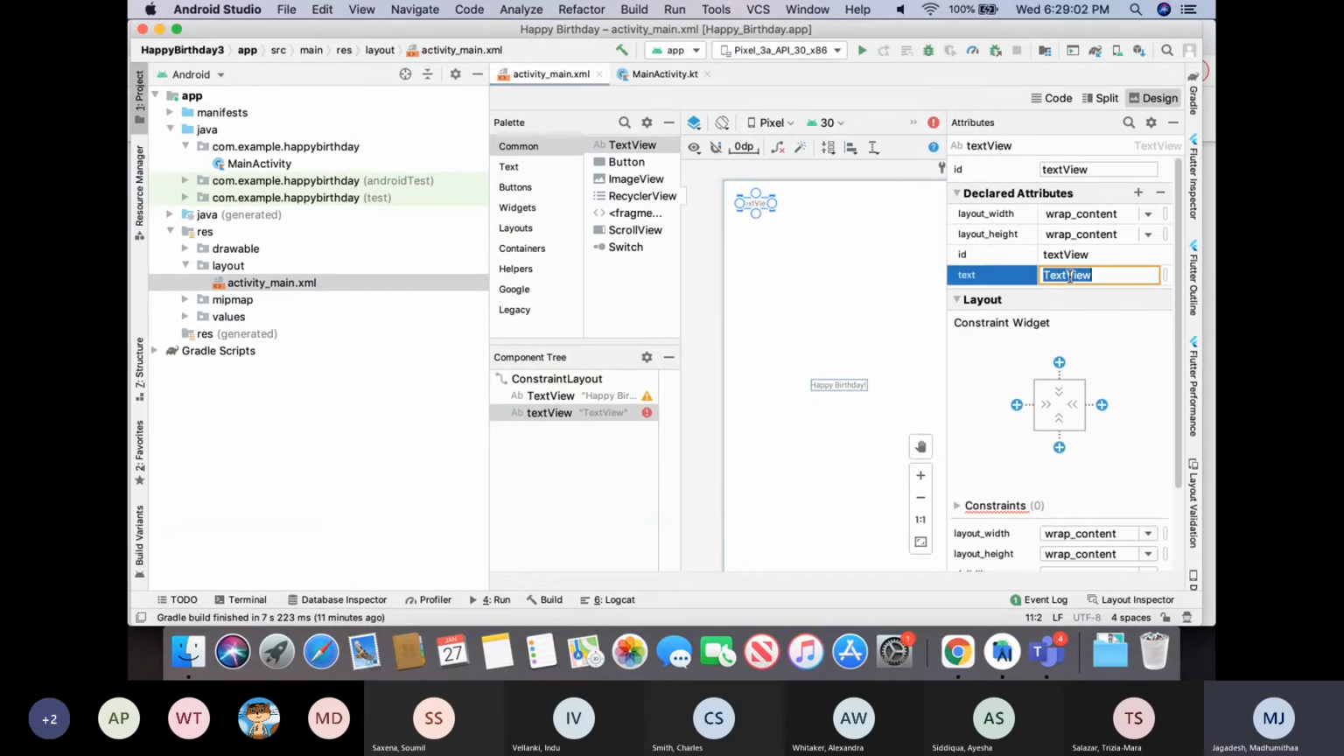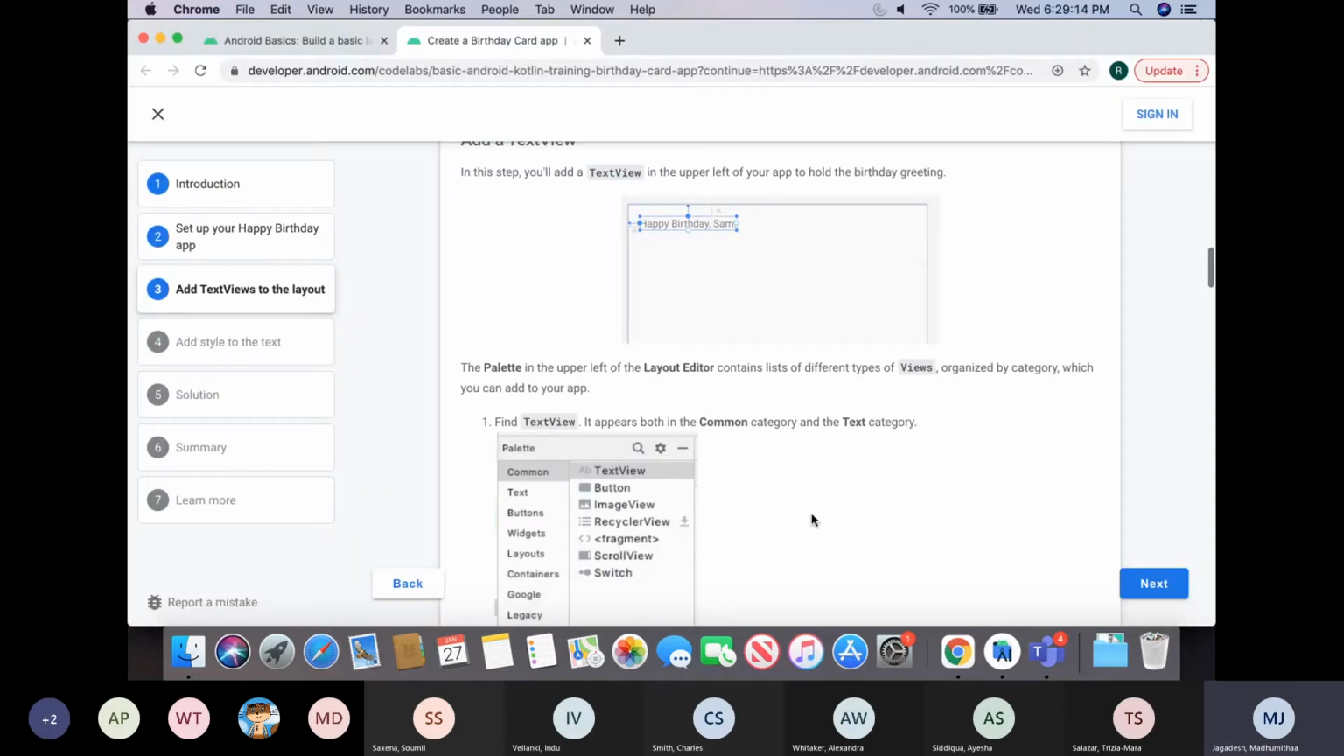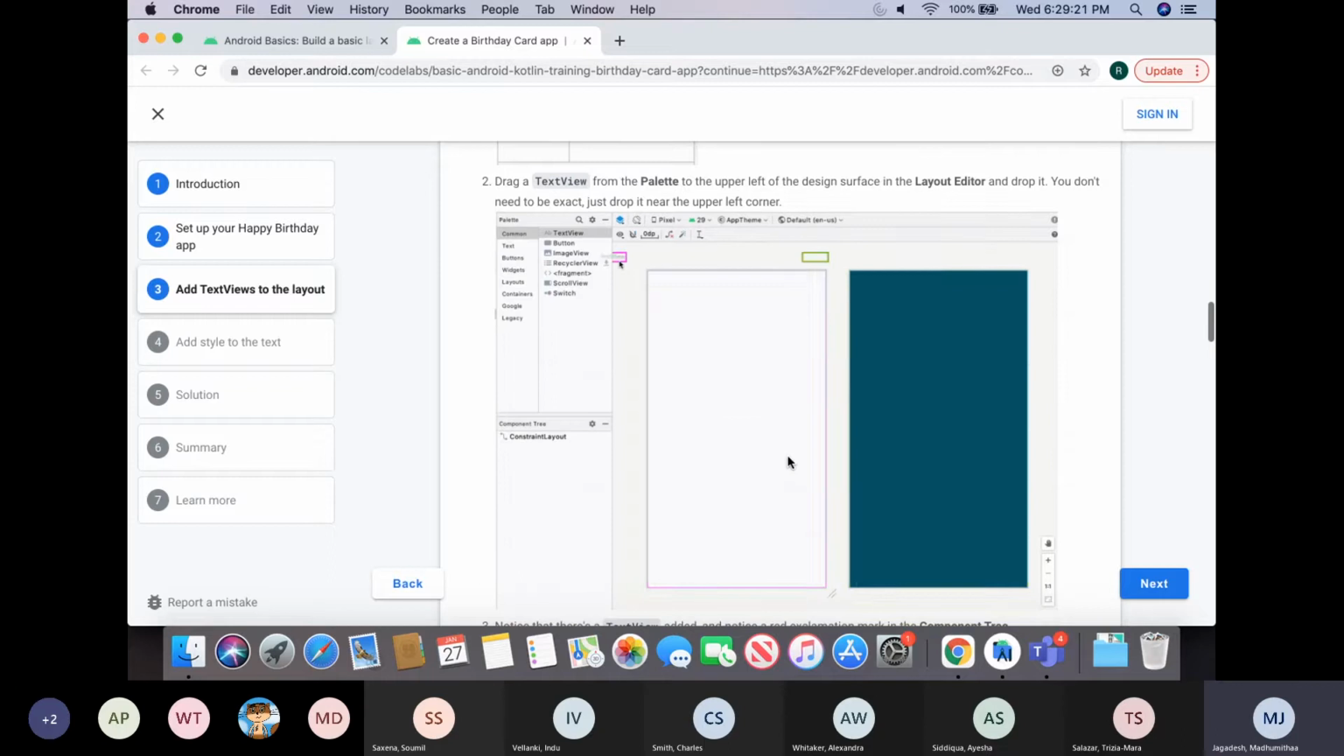So if I said, to Sam, then it should update. So now you can see that I've added text. And, oh, well, they said happy birthday, Sam. It's up to you. They just sort of showed you that you can drag it from the palette, and there are obviously other options that you can use as well.